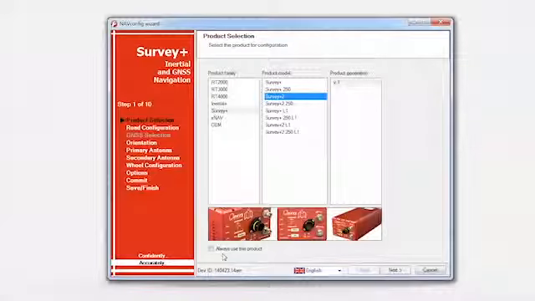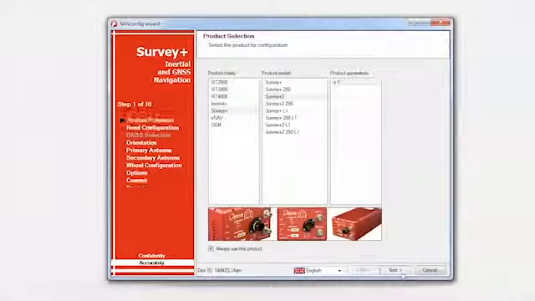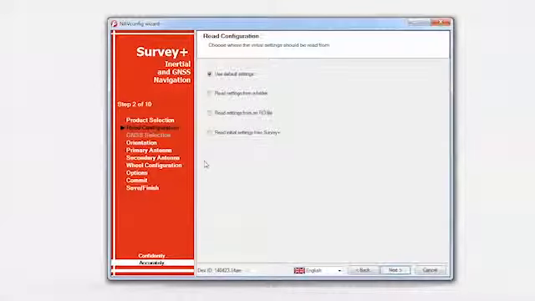Incidentally, if you only use one type of OXTS product, you can select the Always Use This Product option at the bottom of the window, and each time you start NAVconfig, it will automatically select that product and move on to step 2. Step 2 is where we tell the application how we want to create our configuration.